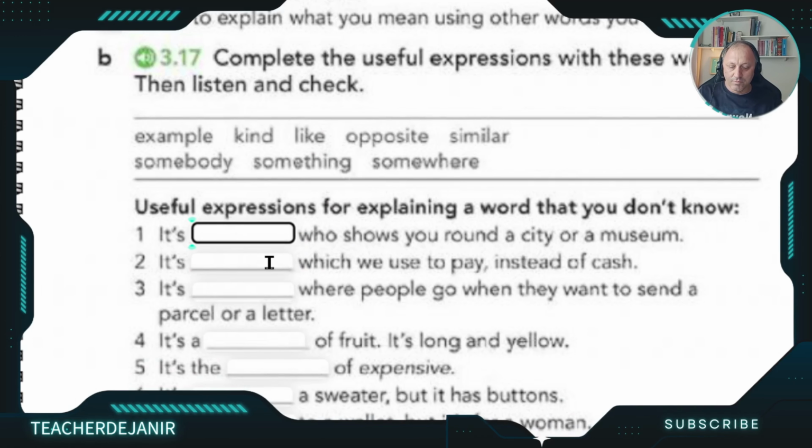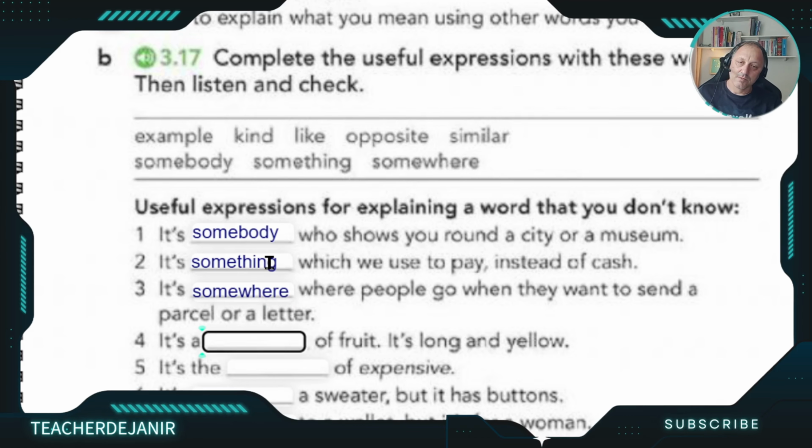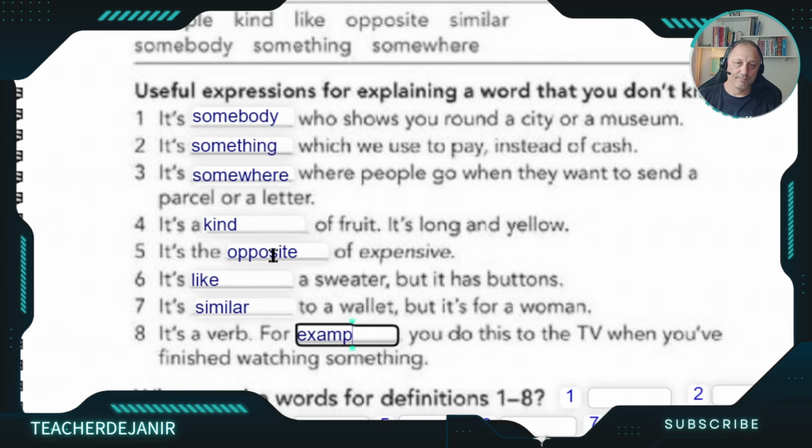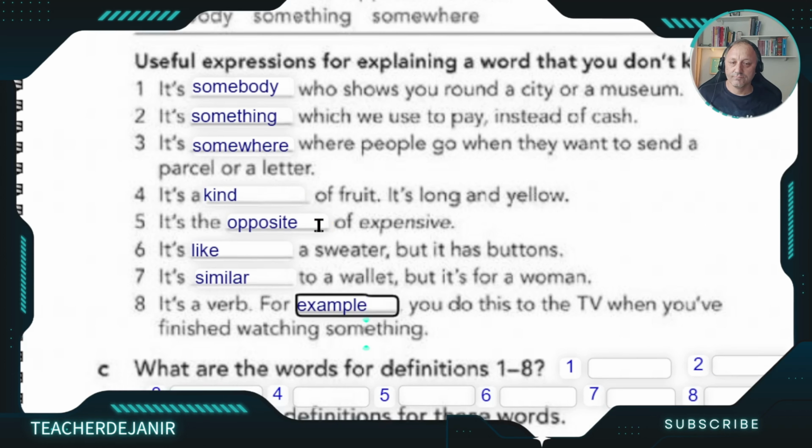It's somebody who shows you round a city or a museum. It's something which we use to pay instead of cash. It's somewhere where people go when they want to send a parcel or a letter. It's a kind of fruit. It's long and yellow. It's the opposite of expensive. It's like a sweater, but it has buttons. It's similar to a wallet, but it's for a woman. It's a verb. For example, you do this to the TV when you've finished watching something.